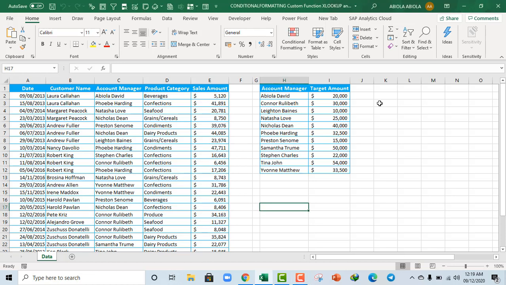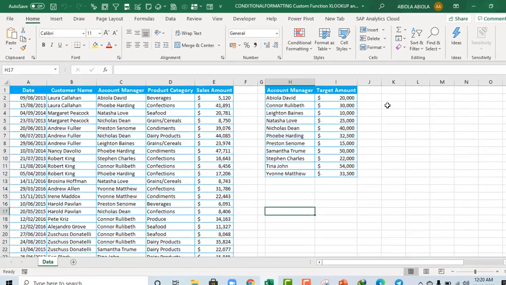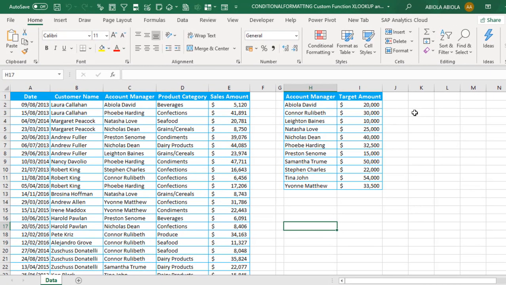Hi, in this Excel video tutorial, I'm going to show us how to create a conditional formatting custom function by combining the XLOOKUP and the LAMBDA function to achieve this operation.